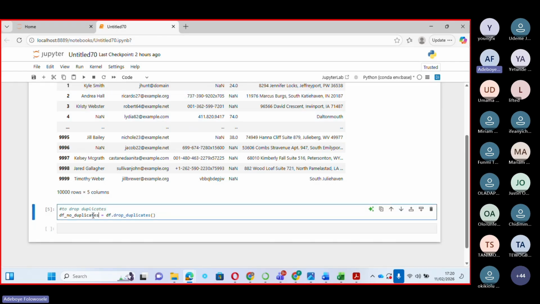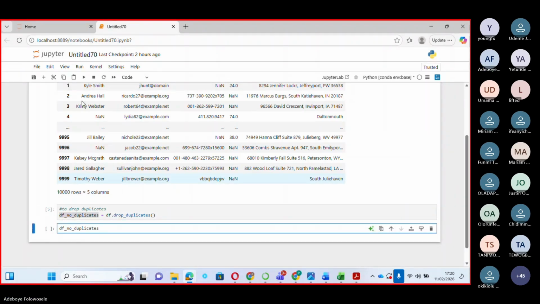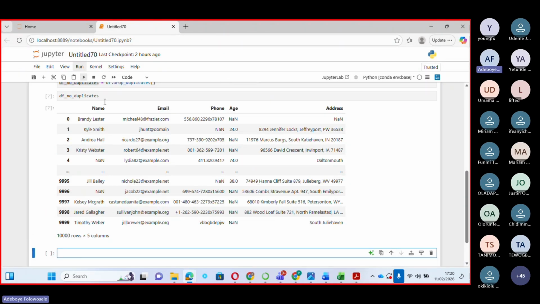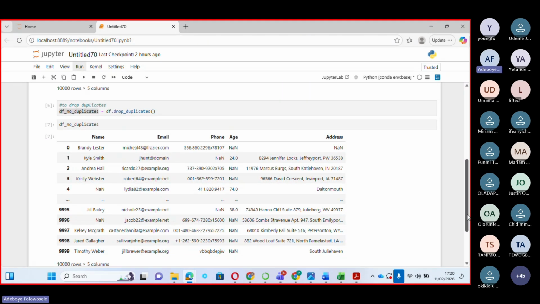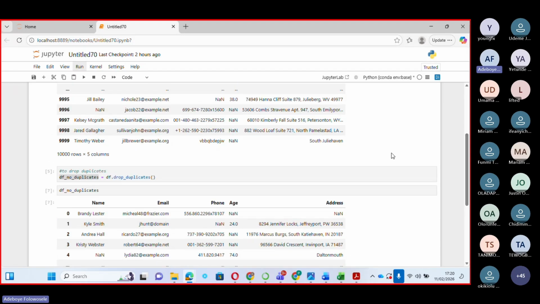Now let me run it and see the duplicates that it has dropped. If there are duplicates, it would have dropped them, but it looks like in this data there are no duplicates.